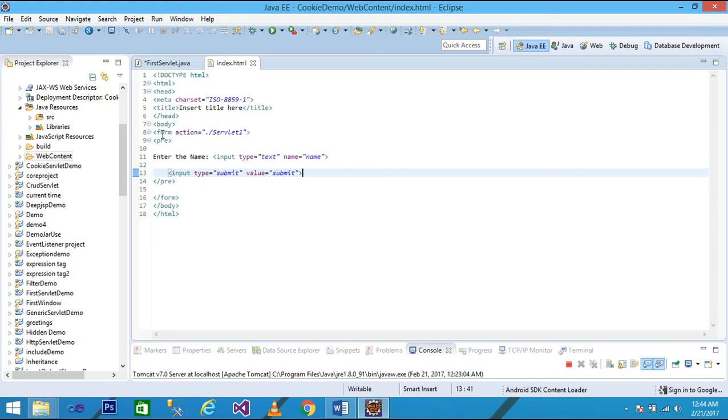Simply I am using the form tag and providing the URL of my first servlet, and the URL of my first servlet is servlet1, and simply I create here an input type equal text giving the name as name and a submit tag for submitting the information. When this index file is run, I give a value into the text box and click on the submit button, then it will redirect to the first servlet.